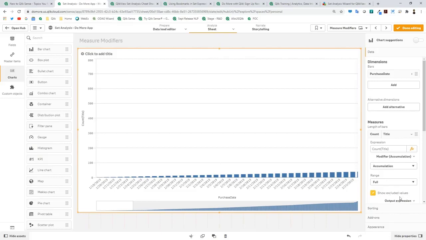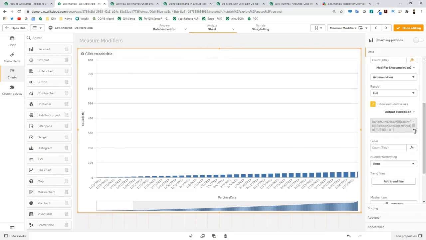And if we look at the output expression, it's basically a number of different functions, including set analysis under the covers. So more advancements and innovation in making more advanced calculations easier at the touch of your fingertips, simply with a couple of clicks. And again, all of this is in recorded format and documented, if you want more information on that.